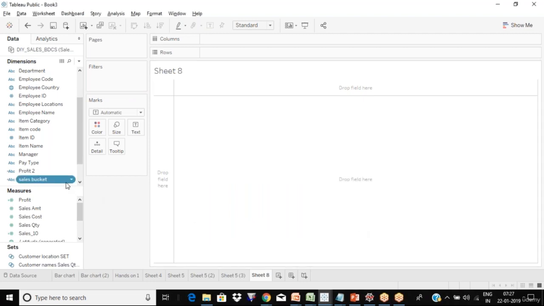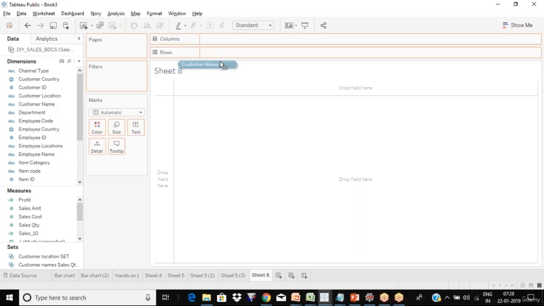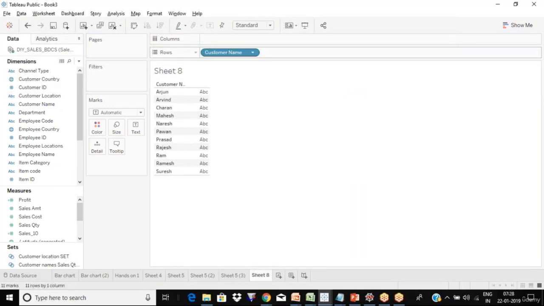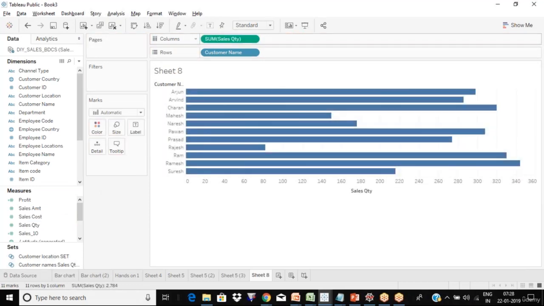Since the resulting output of that calculated field is top and bottom, which are characters, it went to dimensions. Now, if I go to customer names, I will take this sales quantity. This is the sales quantity. Now, where is that bucket?